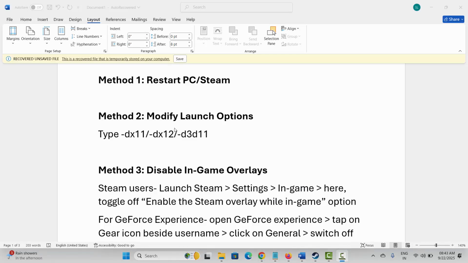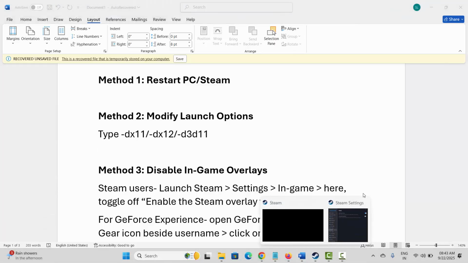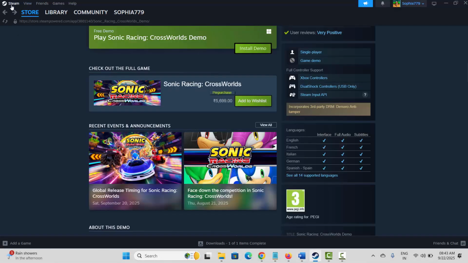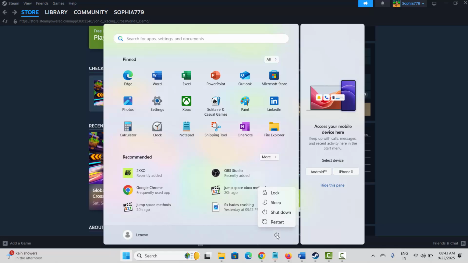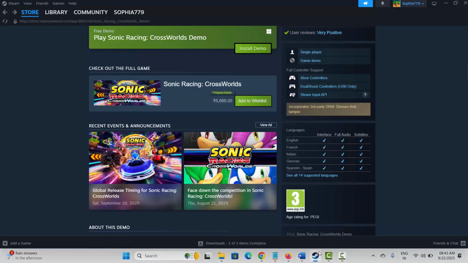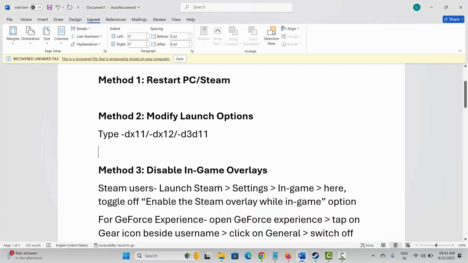So the first method is to restart your PC as well as Steam. For that, go to Steam. Now click on Steam option over here, then click on exit. After this, click on Windows icon over here, then click on power, then select restart. So this will restart your system as well as Steam, and after that try to launch the game and see if it works.